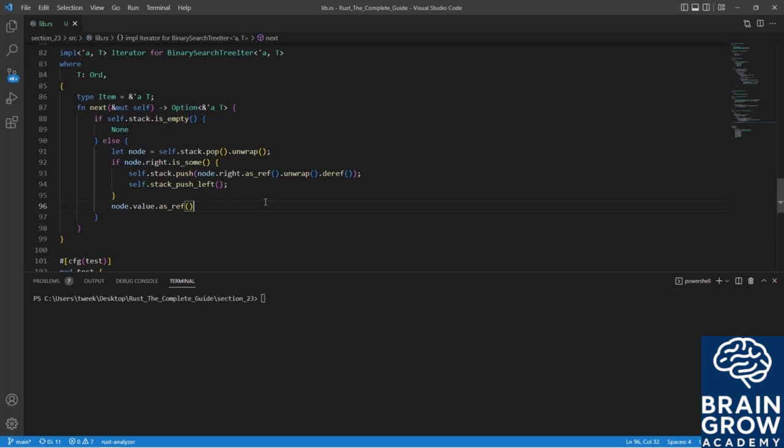So when we iterate through our tree, we're always going to get the least value first, and the very last value that we iterate through will be our greatest value. So our tree, when we iterate through it, will always be iterated from least to greatest. And we'll be able to see that this holds true when we do our iterator test.